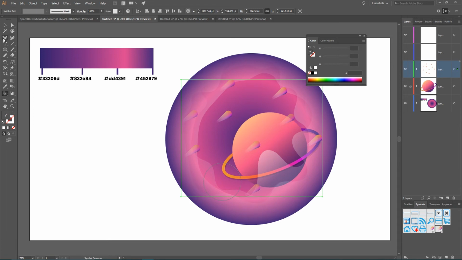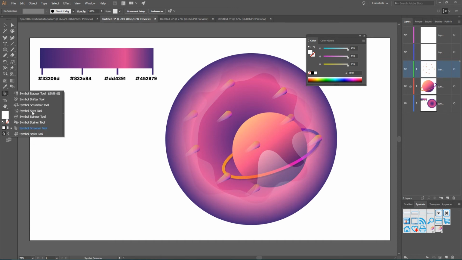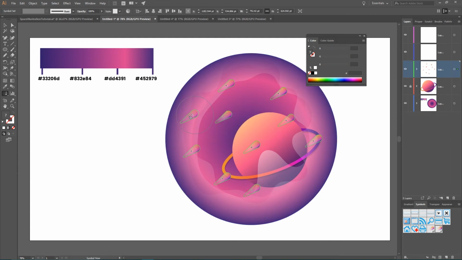So I make some symbols semi-transparent. Looks very, very nice. Then I'm going to grab a Symbol Sizer tool and resize some of the symbols in this symbol set. So hold the Alt or Option key to make them smaller.